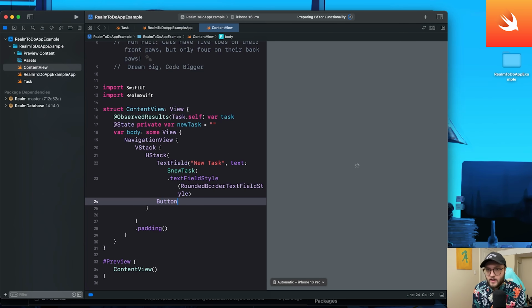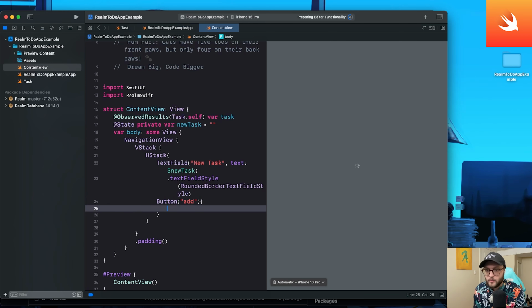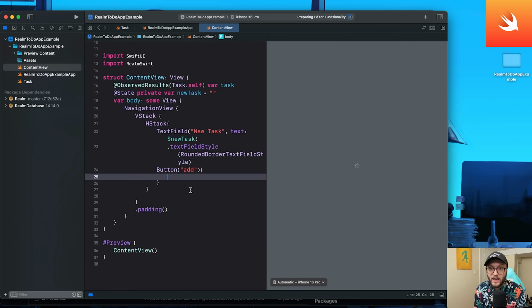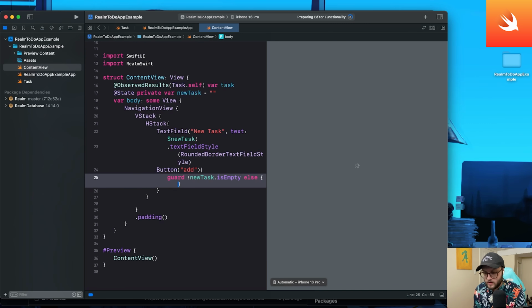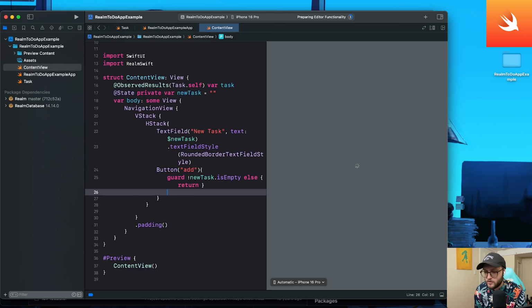After that, we'll add a button. We'll give it the text of "Add", our brace. We're going to use this button to add the new task to the Realm list and clear the input field as well. So we're going to create a guard, and we're going to use the exclamation point, newTask.isEmpty, else, we're going to go ahead and add our brace, return. Make sure you have a space before and after you return, otherwise you'll get a weird error.